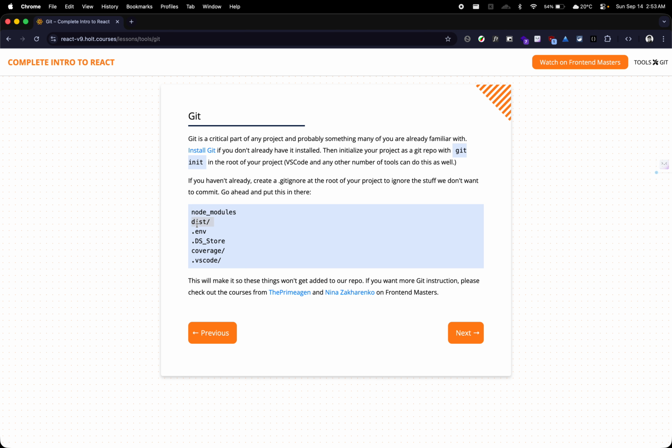And let's say you have a build system that spits out your project after building into some destination folder, you would ignore that, the project environment variables, some OS related files, and VS Code files.